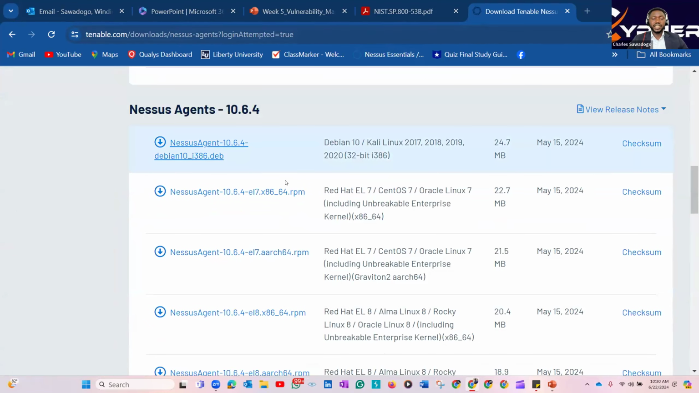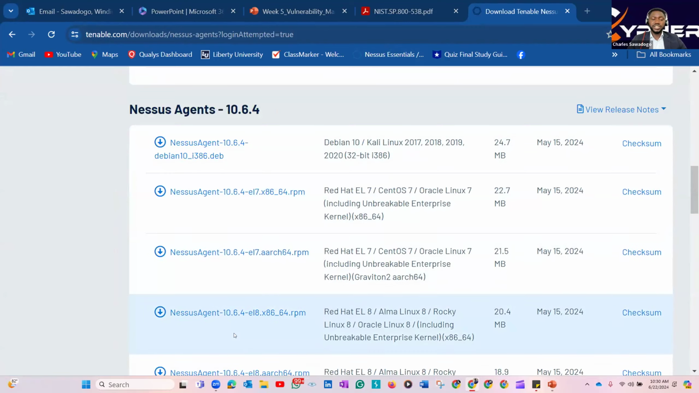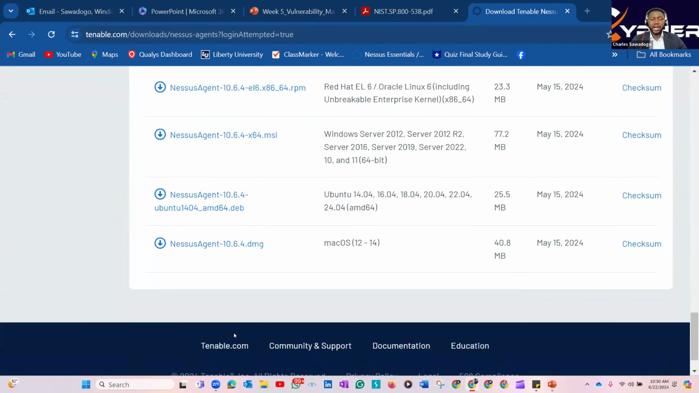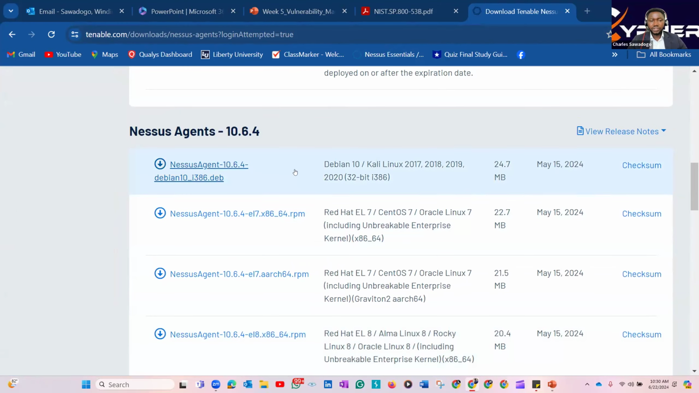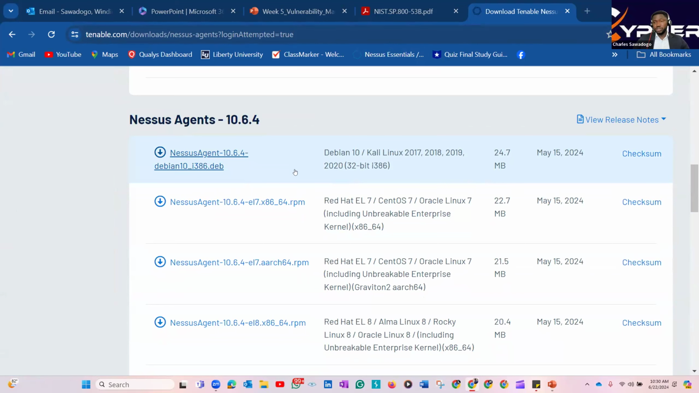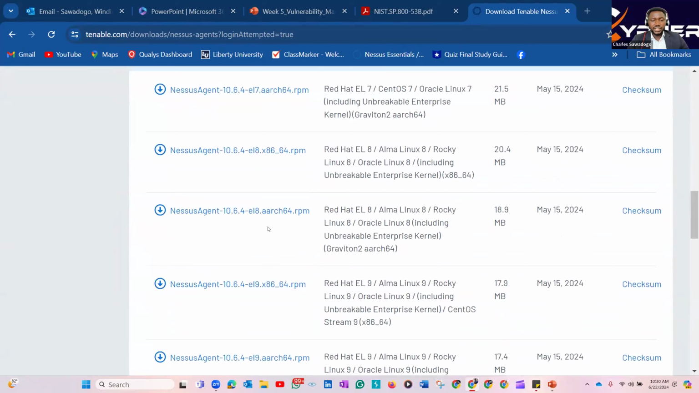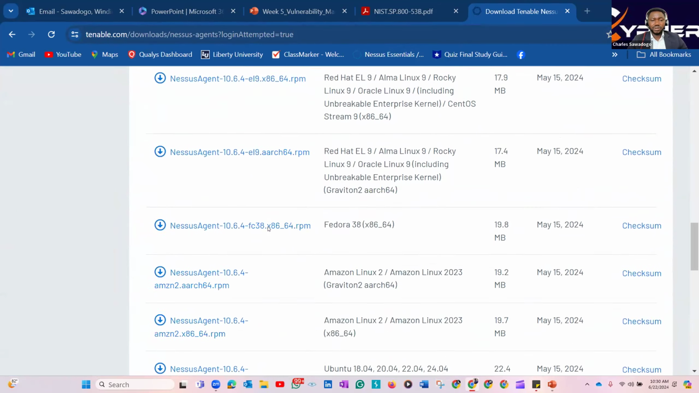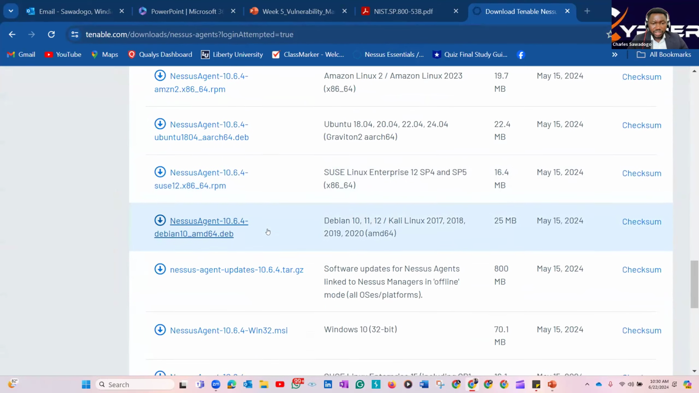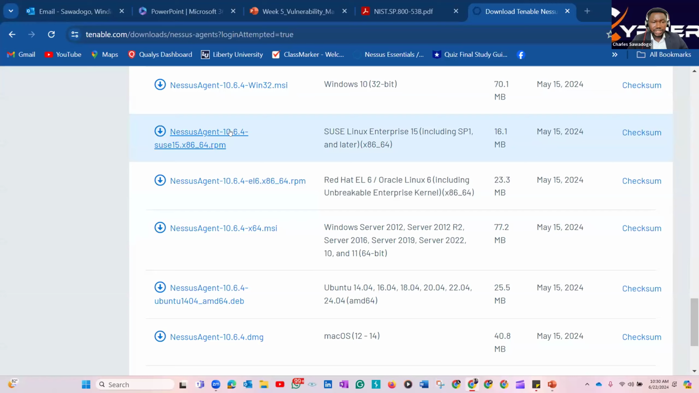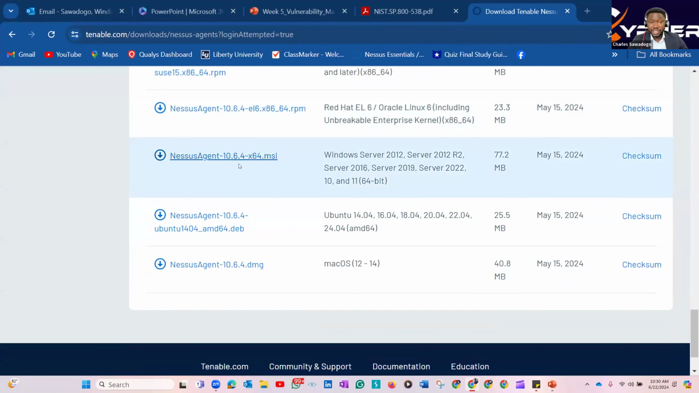Now, I want you to pay attention. Look at the agents here. These are the agents that you need to download to install, but you don't want to download the wrong agent. So make sure that you read well. If you are using a Windows machine, listen, you're going to download the MSI. MSI means Microsoft Installer. So just go down here. If you are using a Windows machine, like Windows 10 or whatever, just go here and you're going to download this one. But be careful.